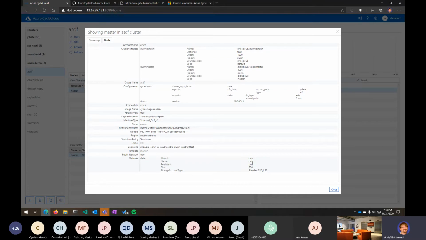Any questions about cluster templates? I know I kind of ran through that quickly.